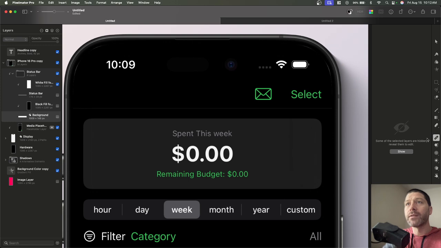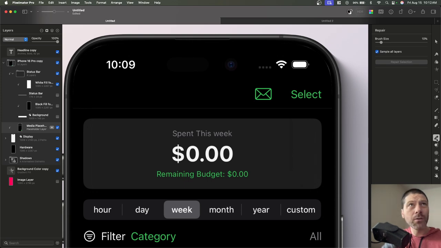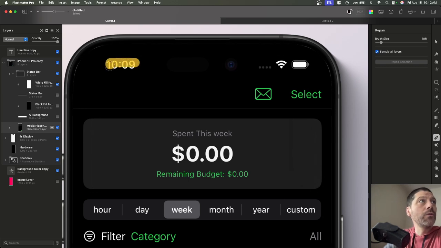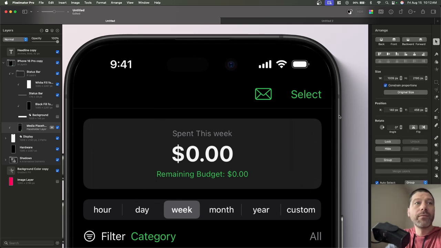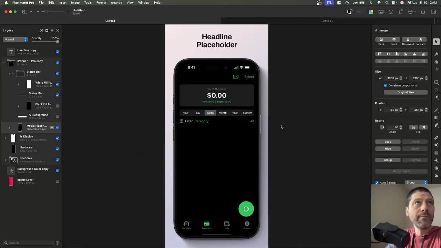What I do, and this may or may not work all the time, make sure your media placeholder is selected. Pick this little heal tool or whatever it is. And then you can come over here and be a little more careful if you want. And then you can kind of just take out the background. Again, you might have to do it a little more carefully depending on how complex your background is. This is obviously super basic. And then when you turn on status bar, you don't have to turn a background on because you just got rid of the old numbers. So anyway, zoom back out, and there's your screenshot.